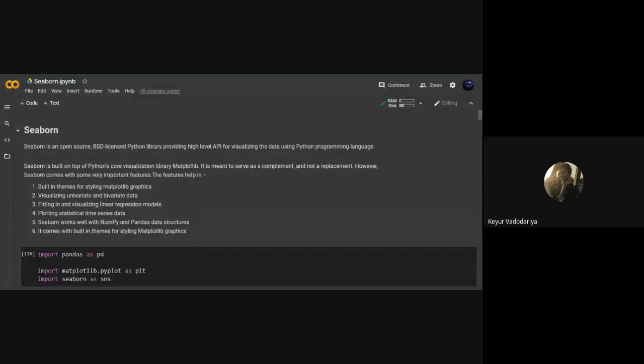So guys, let's move on to Seaborn. Seaborn is a library just like Matplotlib, which provides a high-level API for visualizing the data.